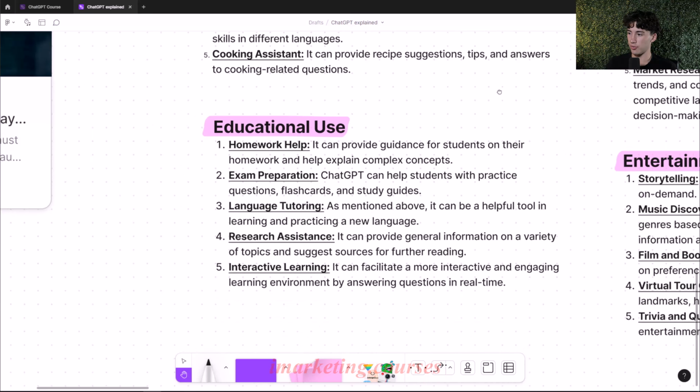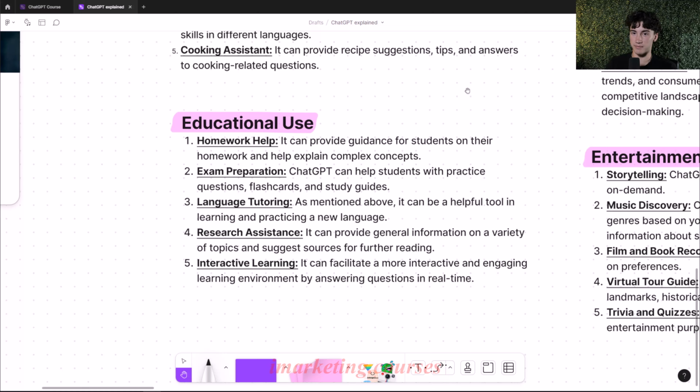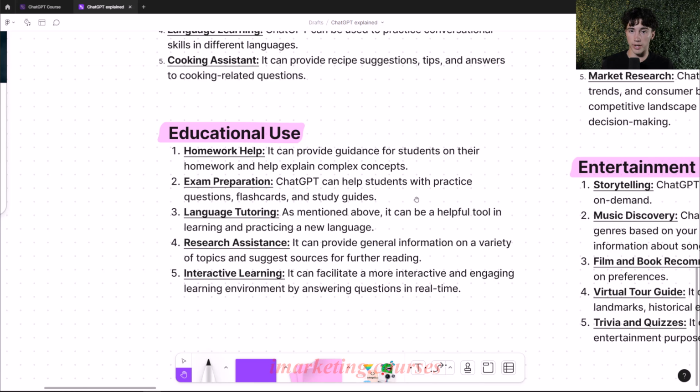Now let's go down to educational use cases. Educational use case number 1 is homework help. It can provide guidance for students on their homework and help explain complex concepts. You can keep on asking ChatGPT questions about a certain problem and it will keep on diving deeper. You're not only getting the answer, but you're getting how you got to that answer as well, which is important for actually understanding a certain topic.